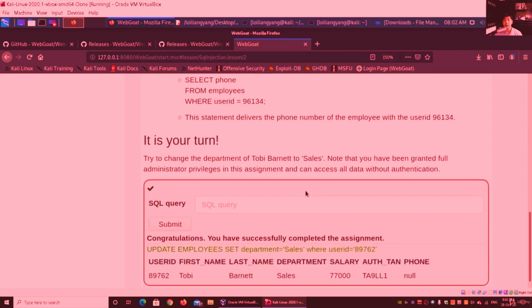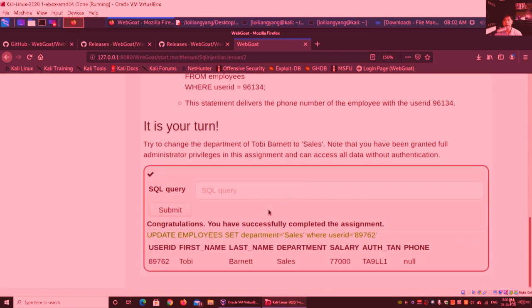Once you click submit, it will say you have successfully completed the assignment. And this will immediately show us the information that has been updated to the department of the user. Immediately we can find those details over here. So we have updated the table.